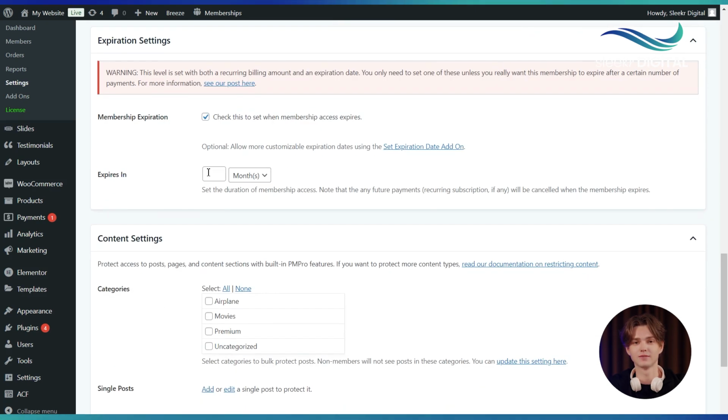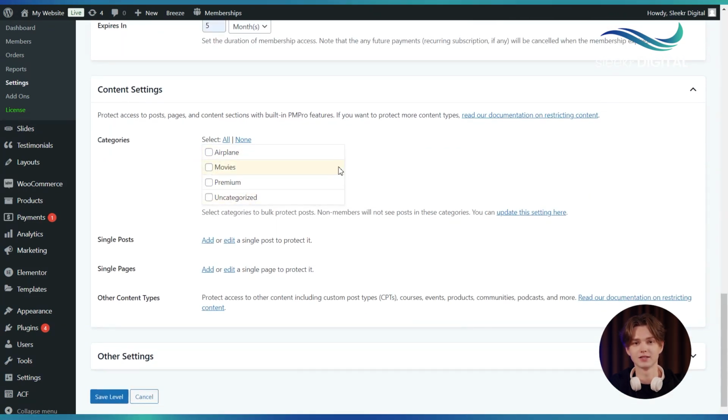Click on this option. You can add the expiration of the membership to be inside the duration of membership access here. By clicking on this option, you can choose hours, days, weeks, months, or years. And if you have created a category, you can select the category from here. This membership will be applied to the post categories you have created in your post settings.